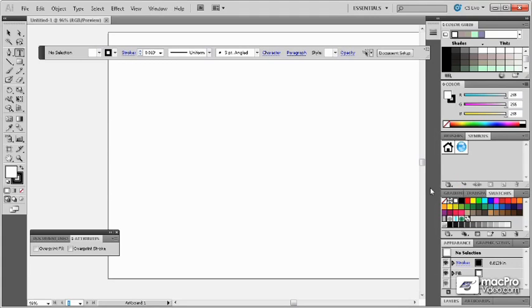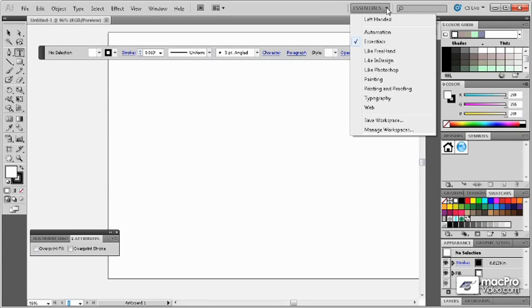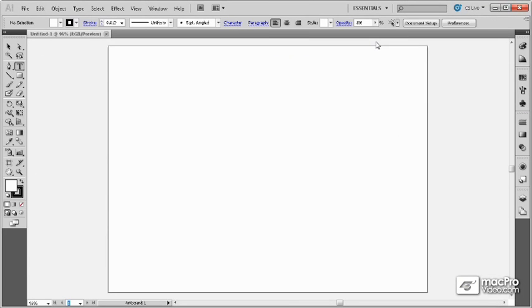The position of all the panels can be recorded and saved by using workspaces here at the top. The Essentials workspace is the default workspace, and if you want to reestablish the default, you can simply select the Essentials workspace and all of the default panel locations and positions are reestablished.